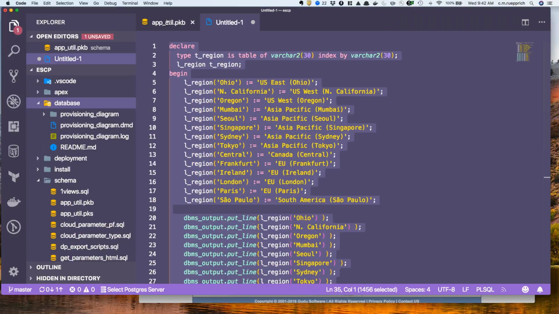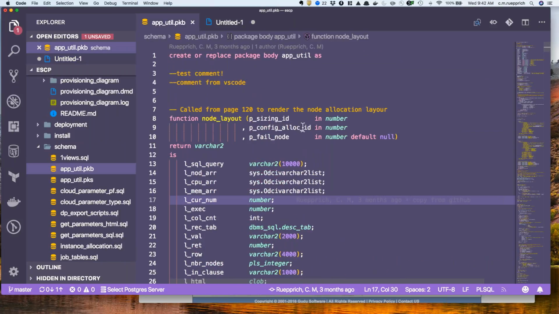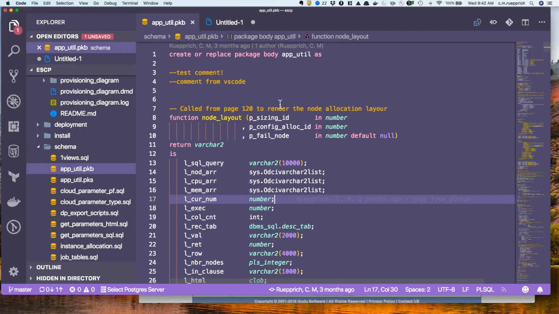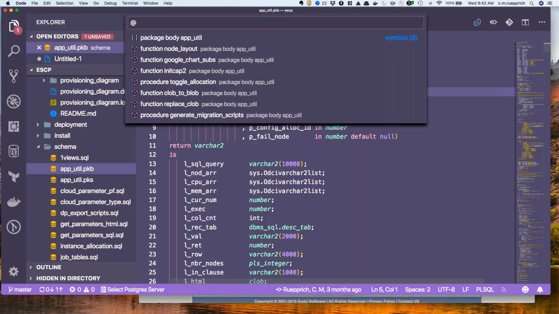Yeah, one more thing I wanted to demonstrate really quick is navigate to symbol. So I have a large package here with lots of functions, and I want to jump to a particular function, right? So I can hit Command Shift O. This gives me the symbol navigator. And here you see it found all the functions and procedures inside my package. And now I can either click on it, or I can use the fuzzy search logic to quickly jump.